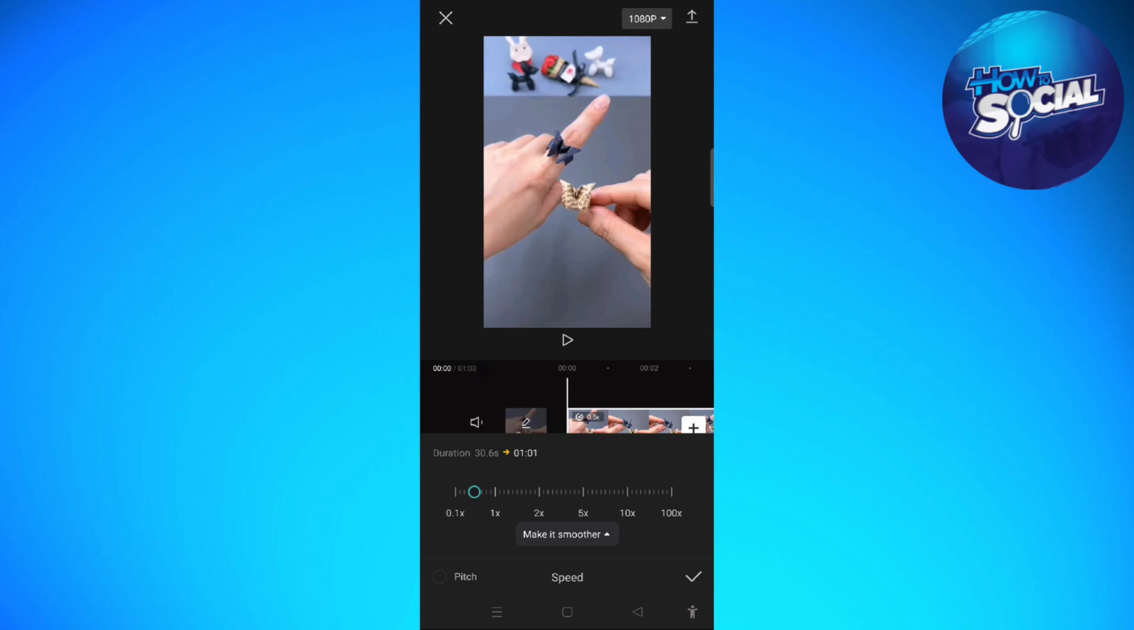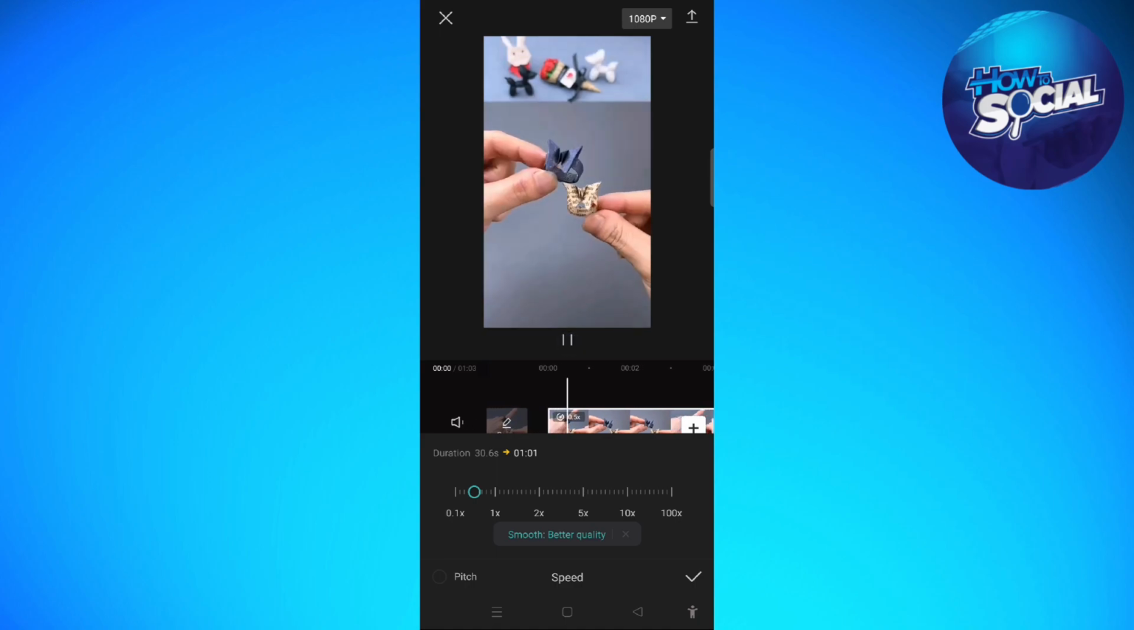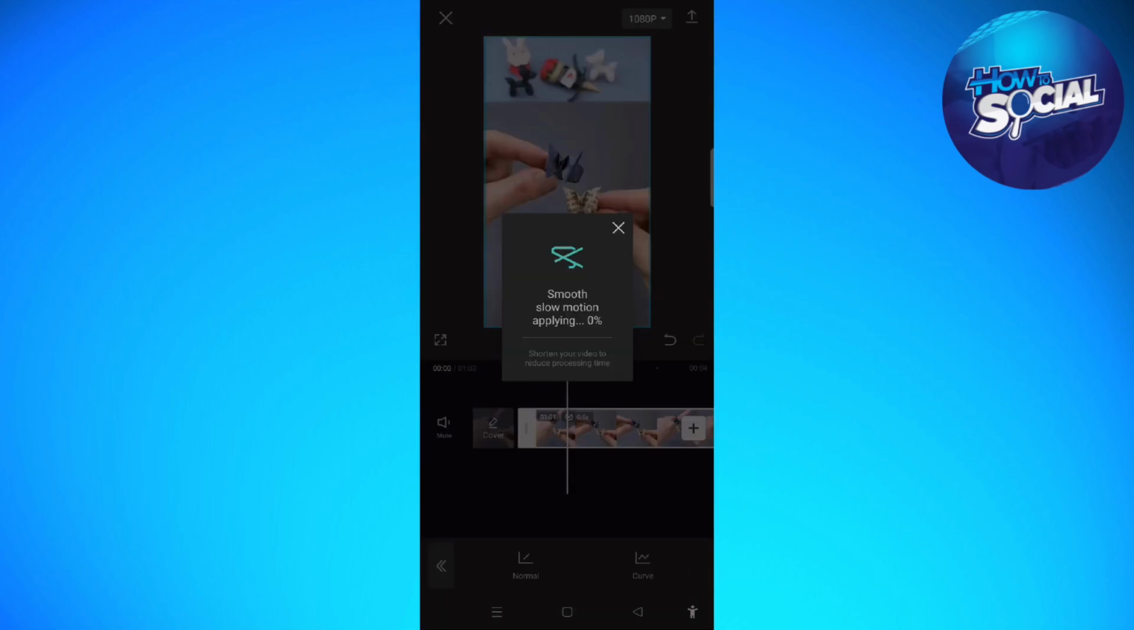And then on this part right here that says make it smoother, after you adjust it, this will lighten up. So after this lightens up, you can go ahead and tap onto that, and you can select faster process, or you can select better quality if your phone is quite fast. So I'm going to tap onto better quality, and after that, just check if you're already satisfied with your video. And if you are, you can go ahead and tap onto the check button and just wait for the video to process, and just wait for it to be ready to be downloaded.